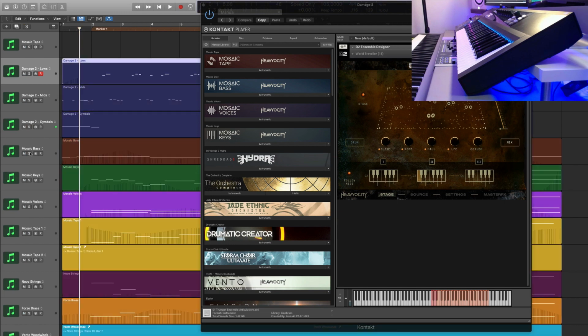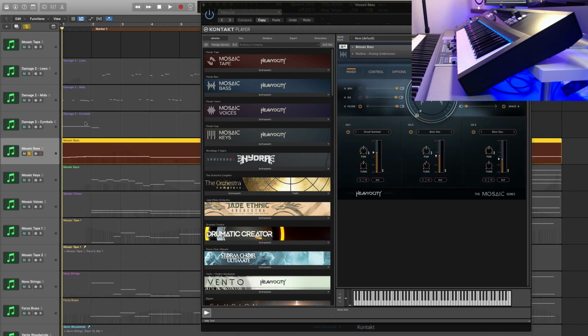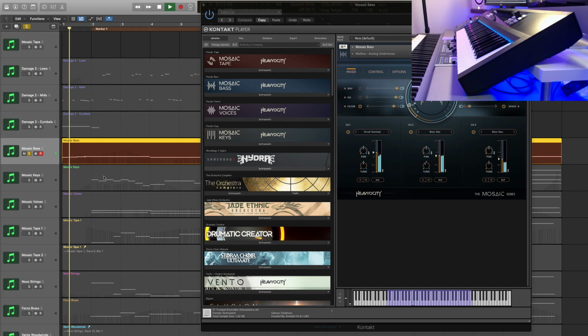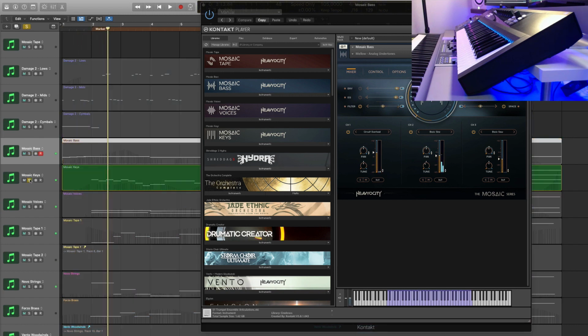Okay, then we have this Mosaic Base, and again, this is the same series as Tape, so you can see the animation and the hybrid analog aspect. Listen. Oh, beautiful. And then we have Mosaic Keys.